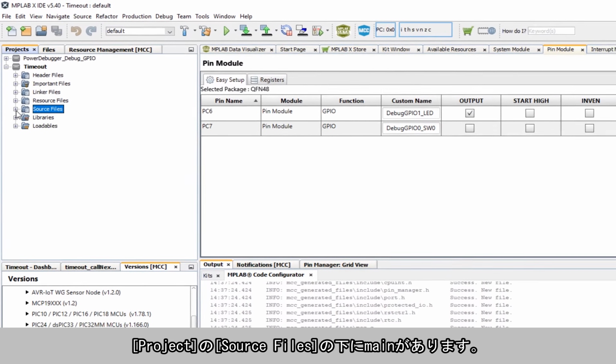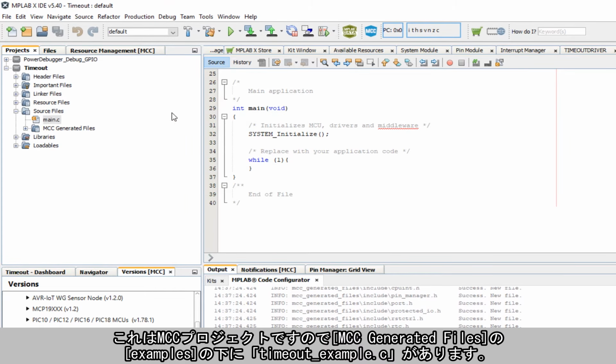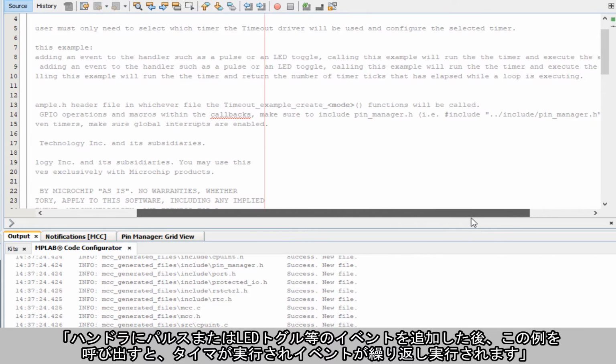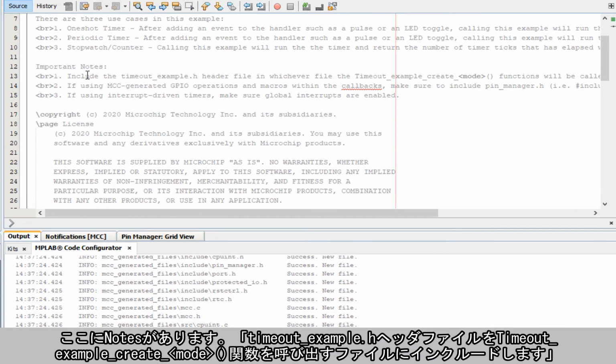So in the project, under source files, here's our main, as expected for an MCC project. And under MCC generated files, under examples, there's a timeout example.c. So here we have a description of the periodic timer. After adding an event to the handler, such as a pulse or LED toggle, calling this example will run the timer and execute the event repeatedly. Then there are some other notes here. Include the timeout example header file in whichever file the timeout example functions will be called.